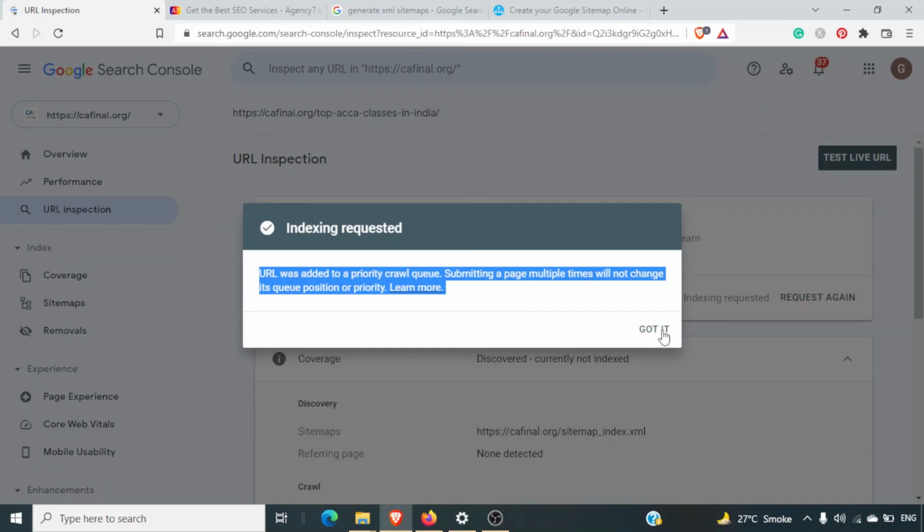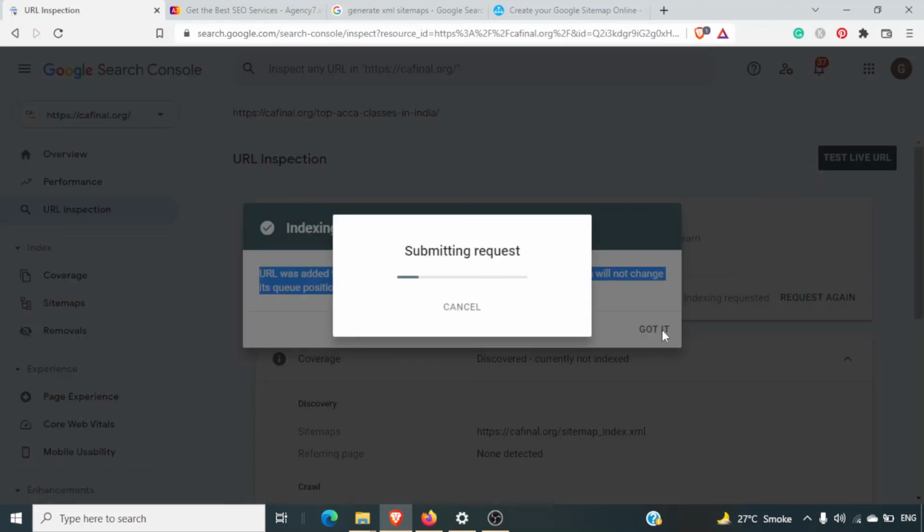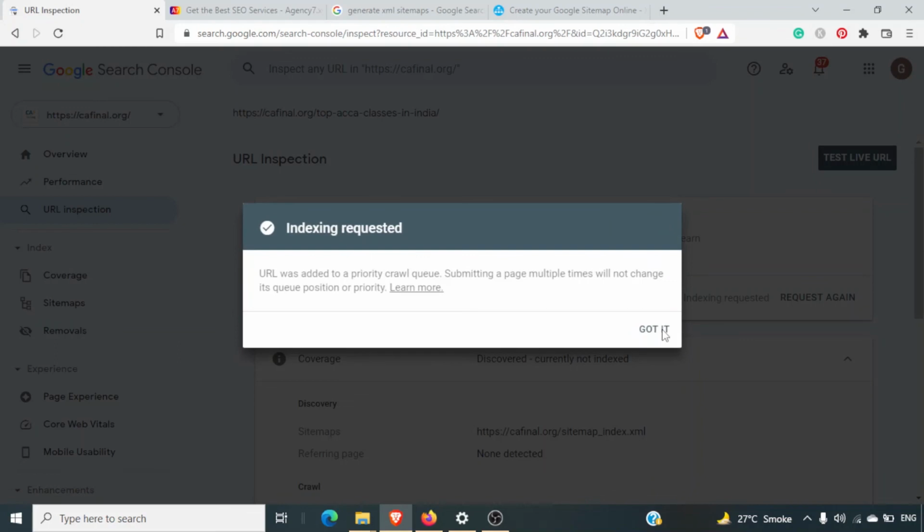This is the second most important thing you need to check: whether the URL you are trying to rank for has been indexed or not. Because if it's not indexed, then you will never rank on Google for that specific link. The rest we'll talk about in the next video.